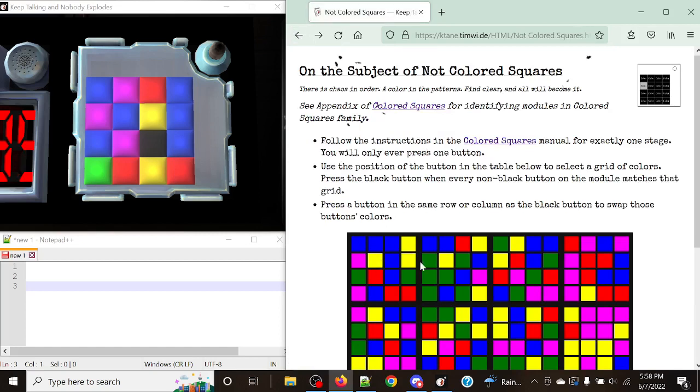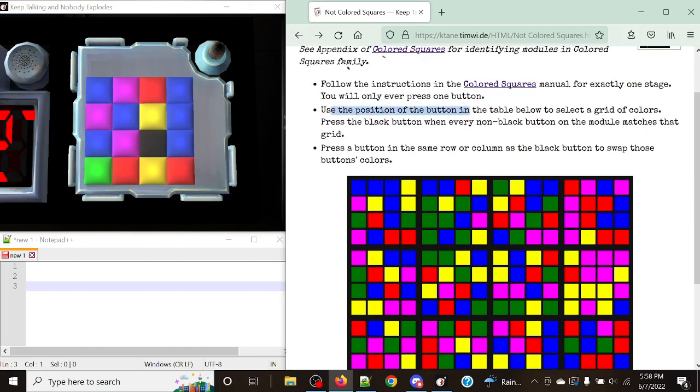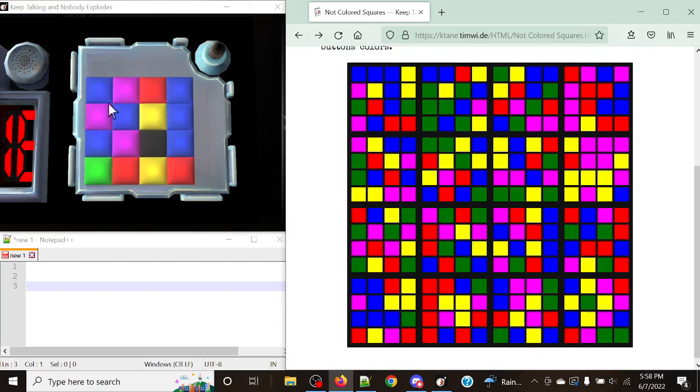So now, what exactly are we doing with this module? This module itself is actually not that hard to do. What we're going to do is use the position of the button in the table below to select a grid of colors, and we're going to press the black button when every non-black button on the module matches that grid. Currently we're taking a look at Charlie 3. So that's the position that we started at.